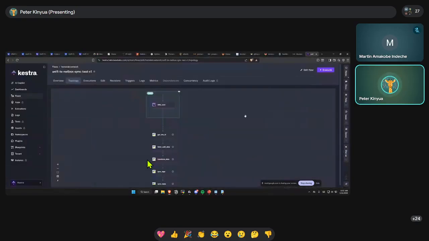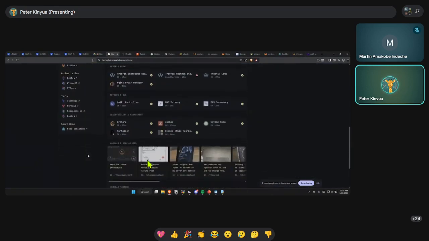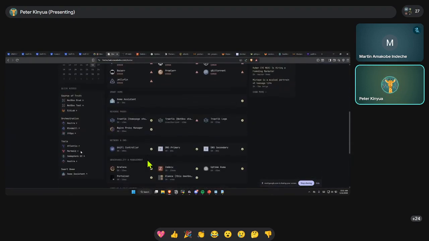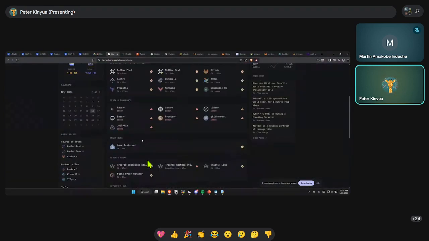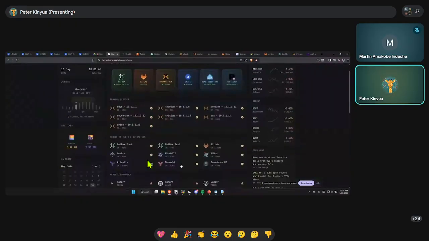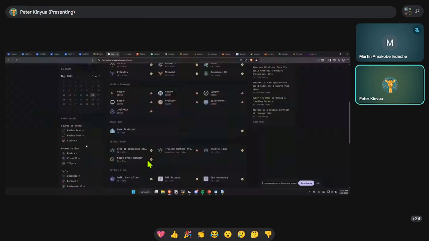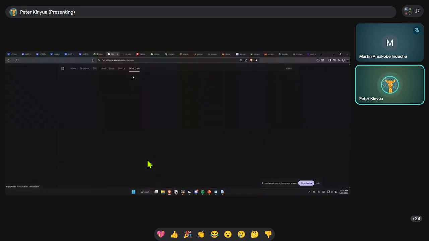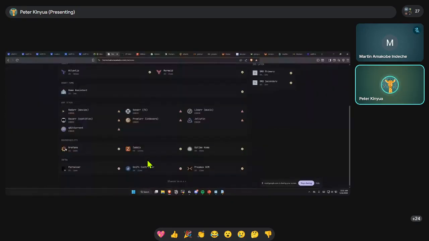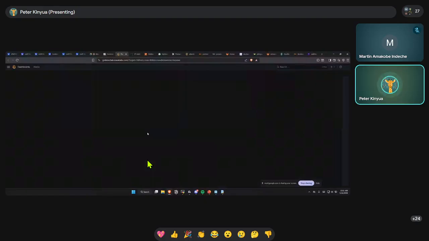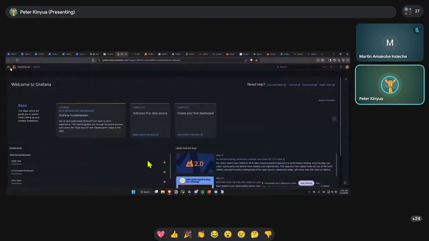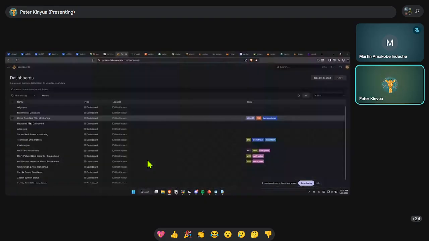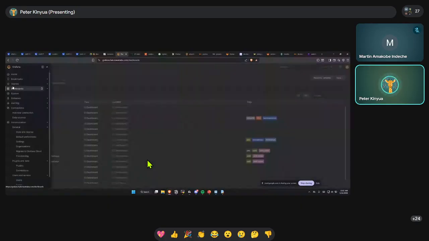So I'll go and show you my dashboards. I have Grafana somewhere, if I can find it. Where are you, Grafana? Okay, just go to services and Grafana right here. So this is my Grafana instance. I'll just show you a couple of dashboards I have. I have some favorite dashboards.